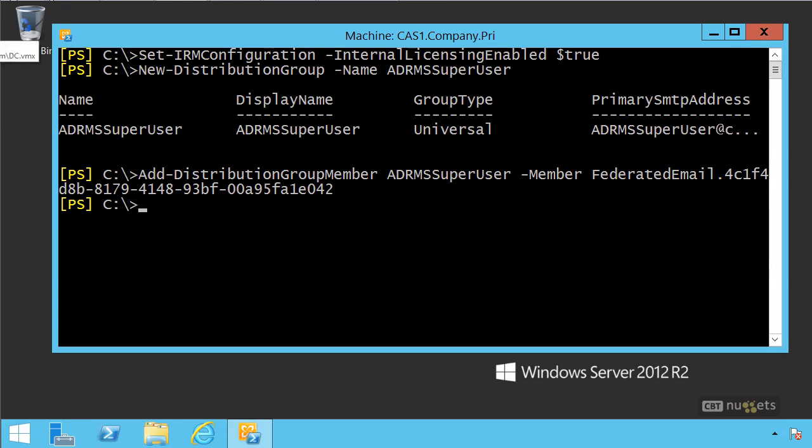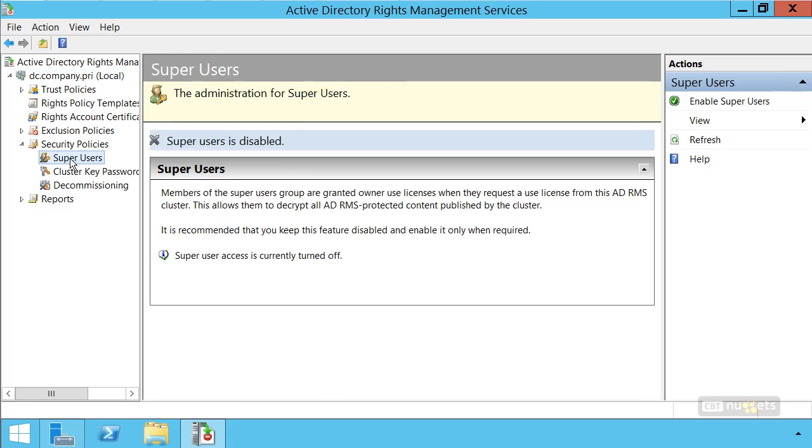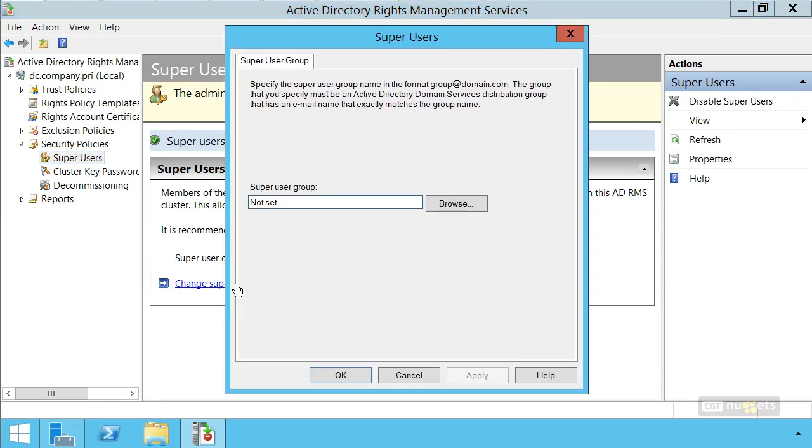So I'm going to flip back over to ADRMS. This is where I'd left the management screen open before, so let's go back down to super users. Super users. It says right up here that it's currently disabled. So over here on the right, we can enable super users. Now, just because you enabled it doesn't mean there's anything there yet. It's not set. So I need to change the super user group.